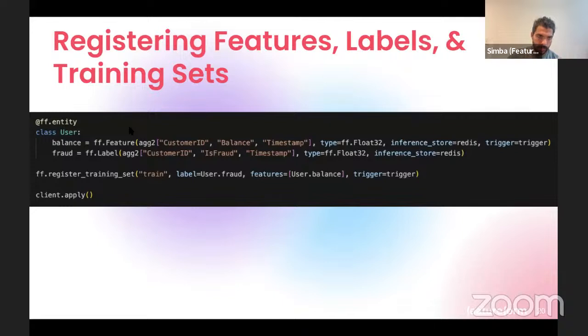You can define features and labels. Like I said, you can include a timestamp. If you include a timestamp, you will get correct point-in-time correctness. It's a little out of scope for this one, but it is something that is kind of given for free with Featureform.